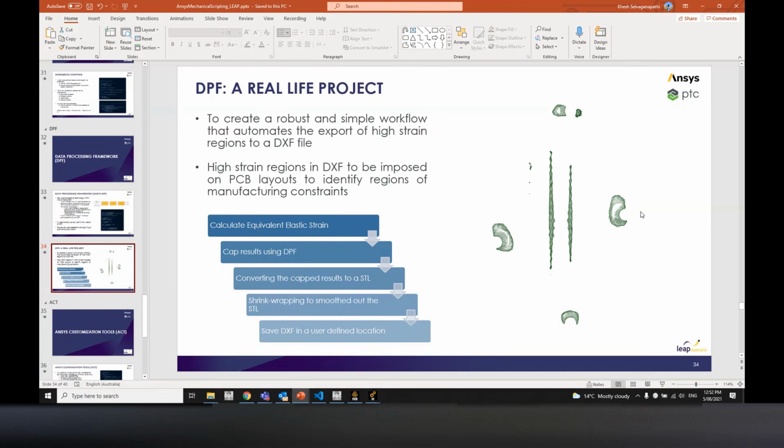So this was all done using DPF and also ACT, which I'll touch on. I opened SpaceClaim in the background, we've shrink wrapped it and then exported to a DSV file, which is what the client wanted, and then saved it in a location that he needed. This was a whole project with the GUI and everything. So this was a full-on project, but again, just to showcase use of DPF in real life.